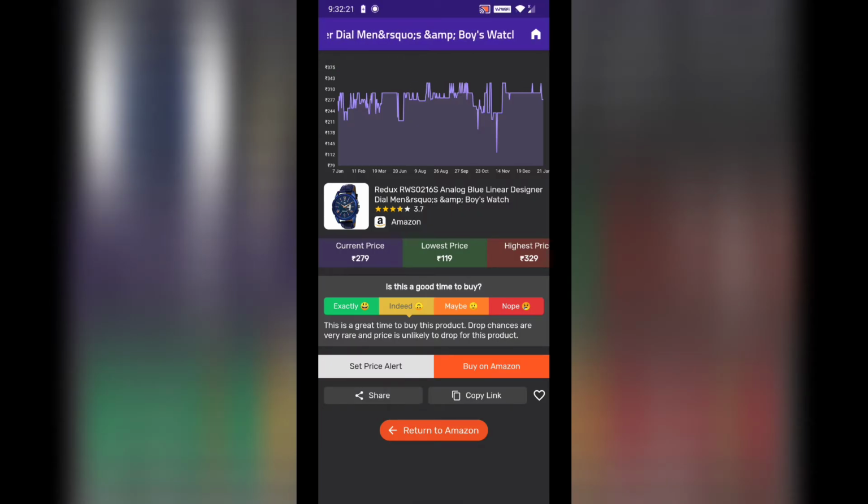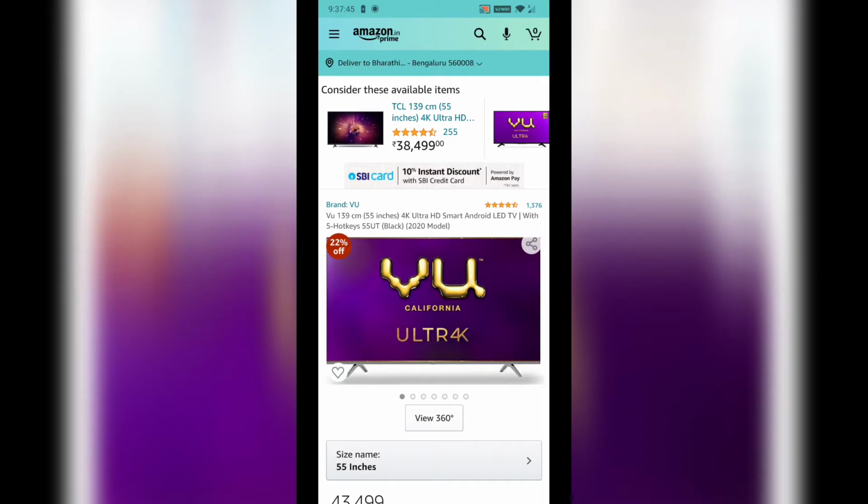Current price is 279. If you buy at 279, definitely it will be a loss for you. This product only once came down to 119 rupees. That is the lowest price in this history. On the graph, we can check the date-wise price list. The lowest price was in the month of June. Like that we can check the price history.